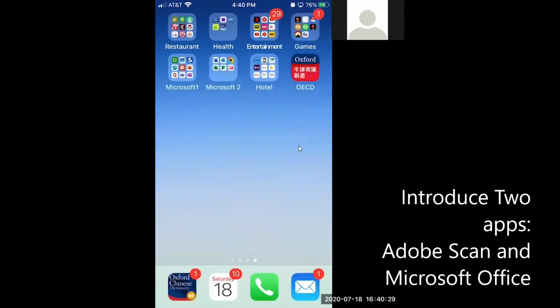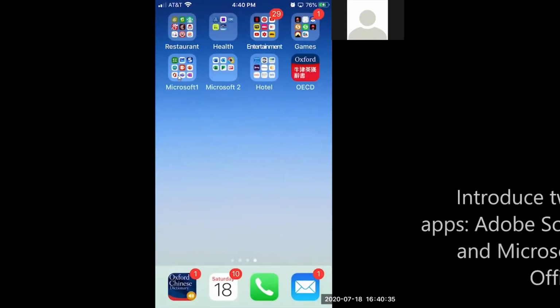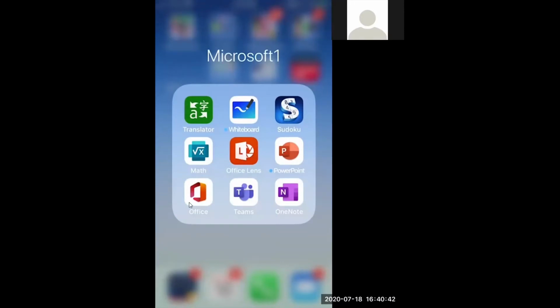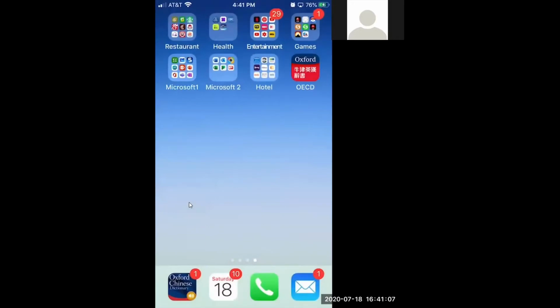Another one is Microsoft Office. Both apps are available on cell phones across different platforms. It doesn't matter if you have an iPhone or if you have an Android phone. You should be able to find both apps in the cell phone apps store. Okay, so I will quickly show how to use both apps.